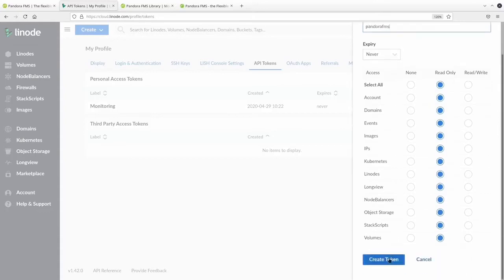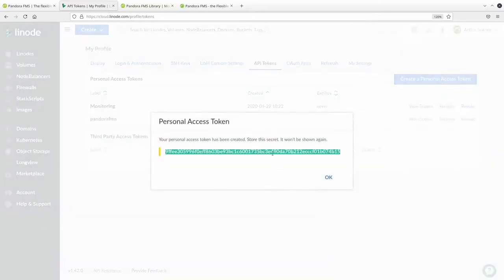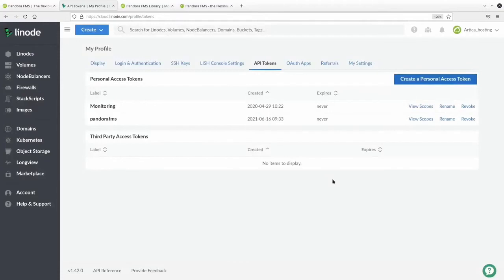Now click on Create Token and it will return a text string that is the one we will use to authenticate with the plugin. So copy and save it, since we won't be able to see it again. If you lose it, you will have to create a new one. Well, we already have the authentication.